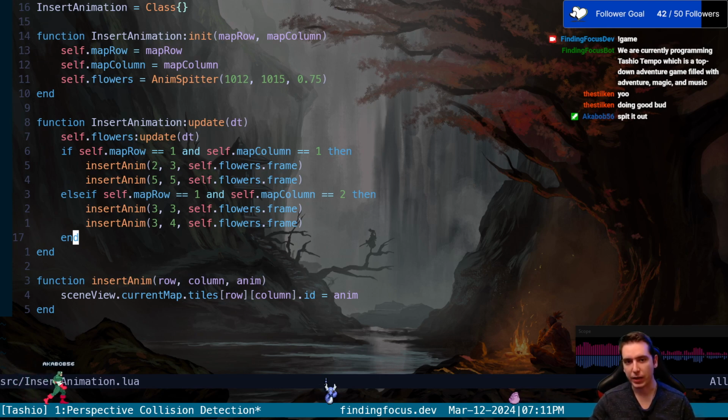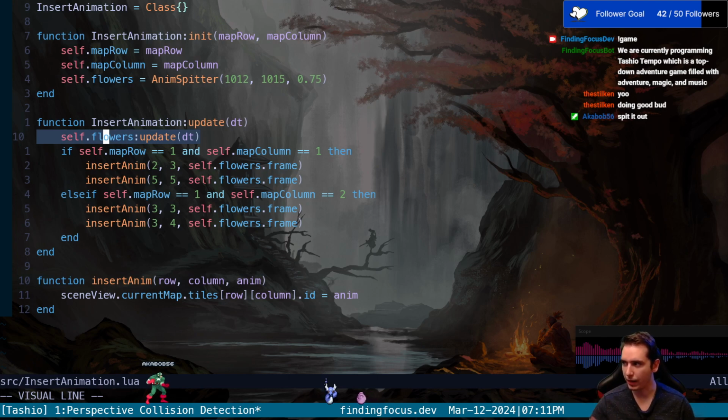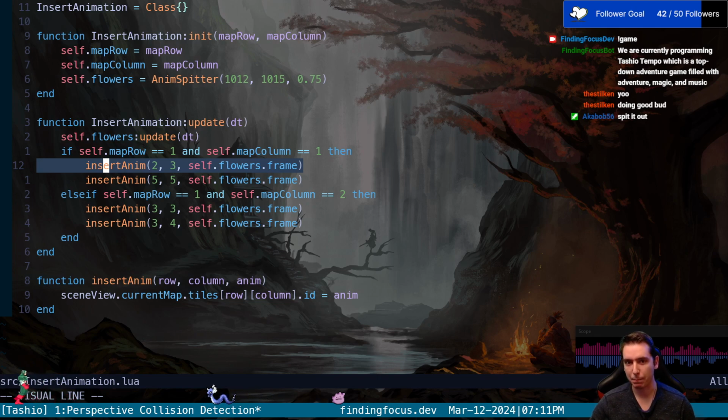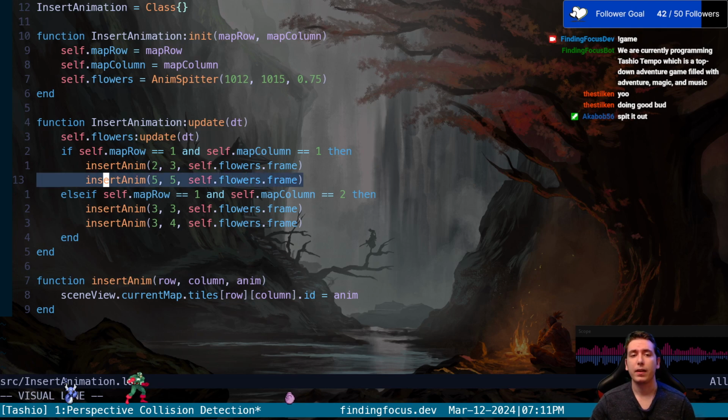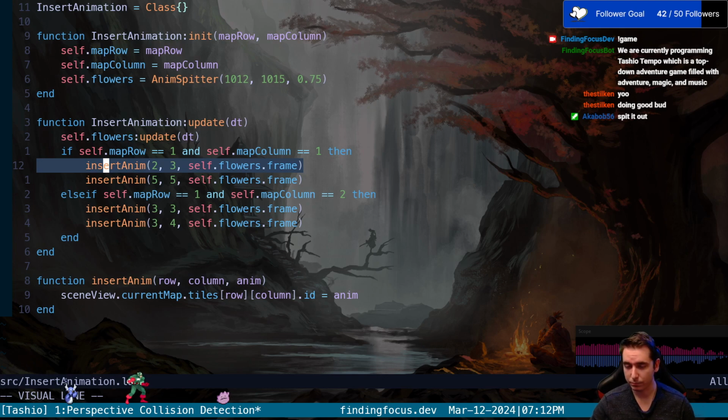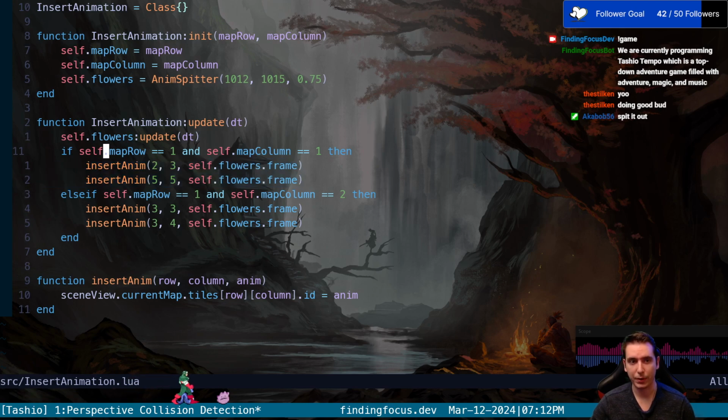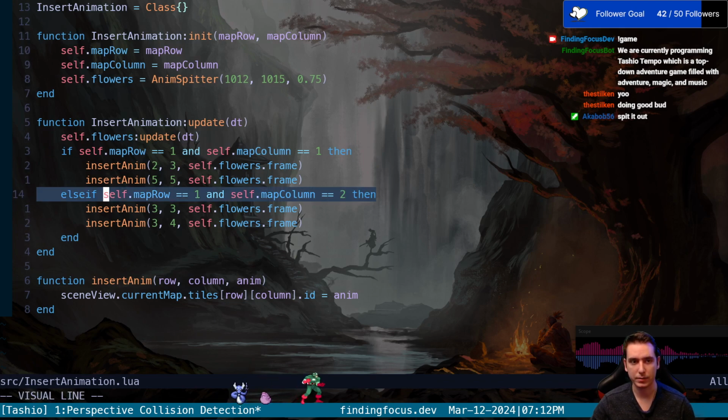Now, it's tough because we have to update this anim spitter every frame, because that number has to change so that it can actually animate. But then what we have to do is we have to insert that animated frame either every second or every time it changes. So it gets messy here because we have to run this insert anim function every delta time. So we do have to kind of run these functions in delta time, but I don't like the messiness of checking which map row it is.